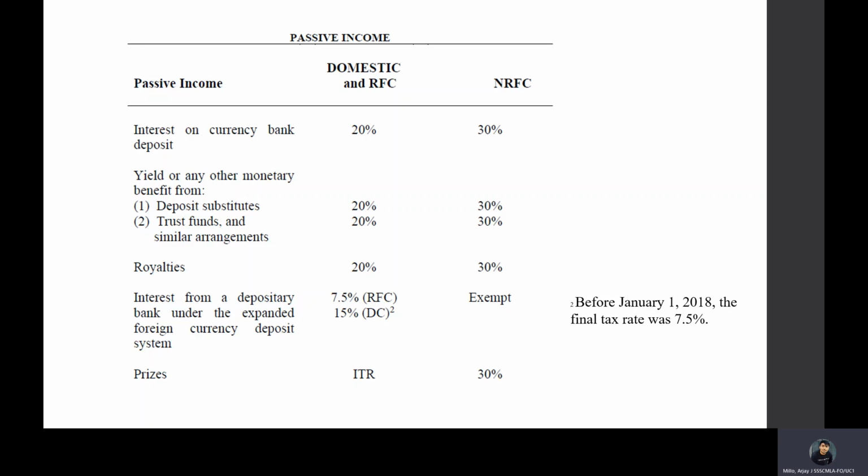And then interest from a depositary under the expanded foreign currency deposit system. If you're a resident foreign corporation, 7.5. If you're a domestic corporation, 15%. Before TRAIN, no, yung for RFC, for domestic corporation, 7.5% lang din siya. Actually, ito yung isang one of the loopholes nung TRAIN na I think dapat na ano din na etong hindi ko sure kung ano yung rationale behind.